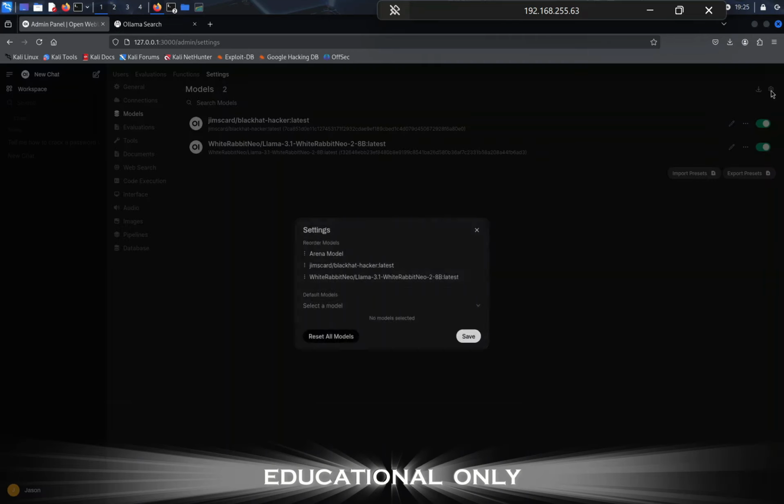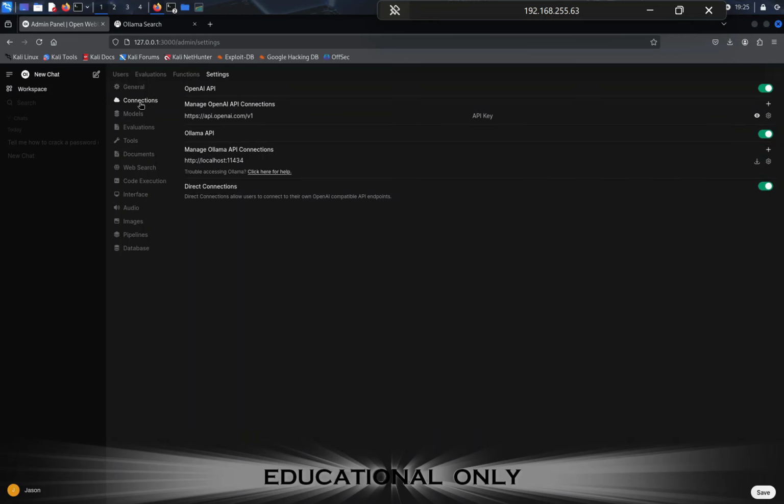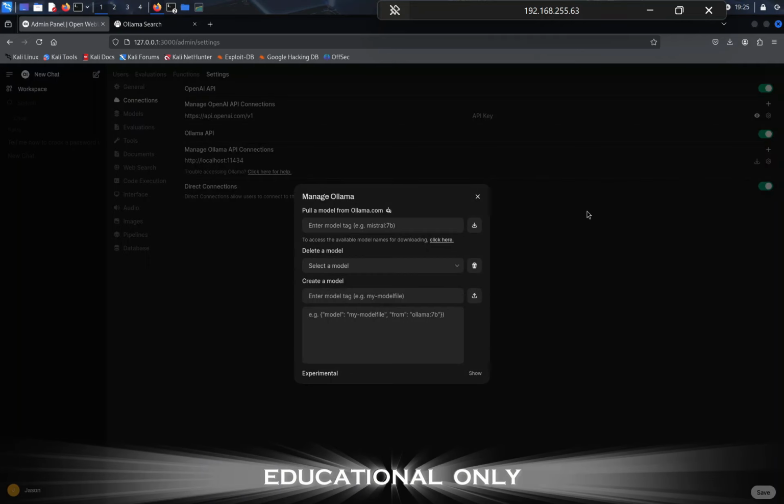But very quickly, if we go to settings, we can reorder our models here. We can set which ones are the defaults. We're not going to make any changes here. Let's go ahead and close this out. And then we're going to go to connections. We're going to go to Manage Ollama API. We'll go ahead and click Manage. And here is where we can actually select our model.